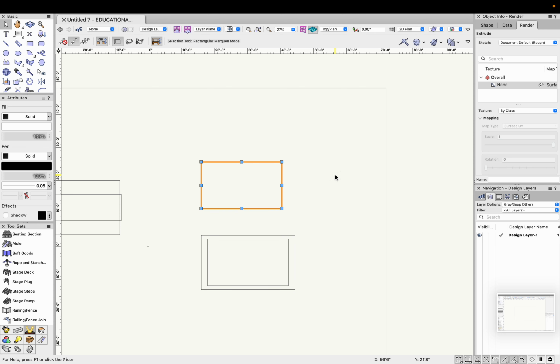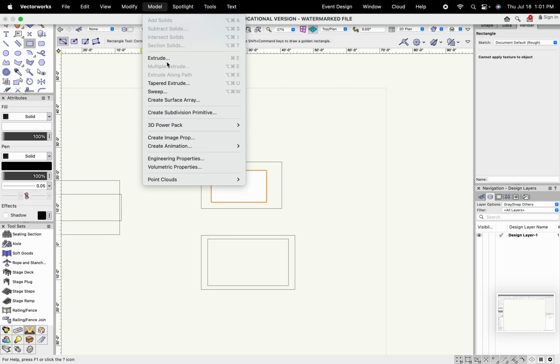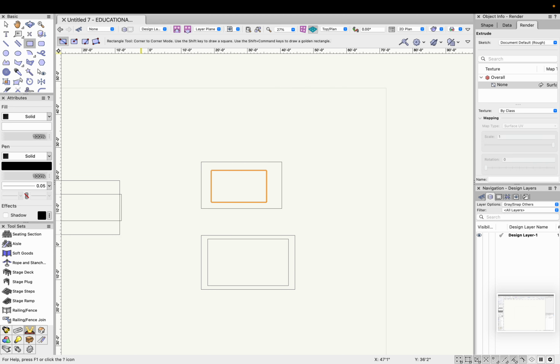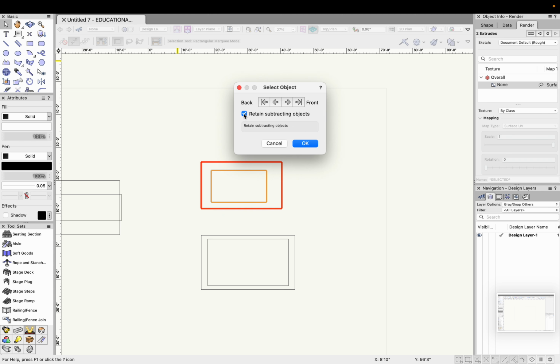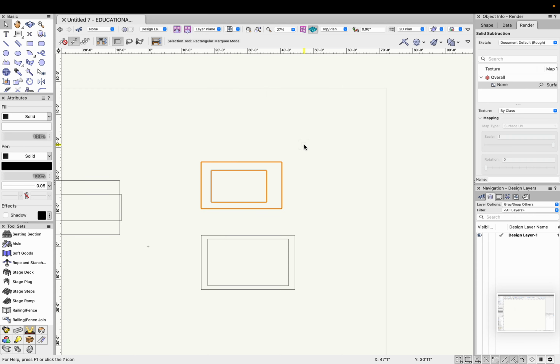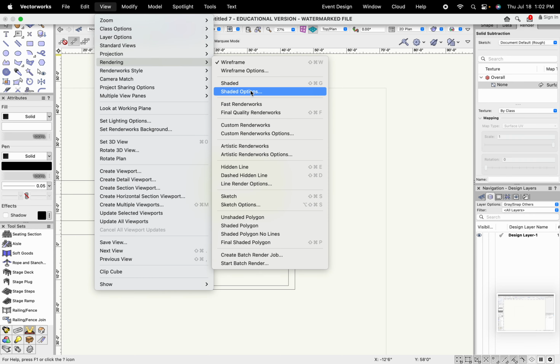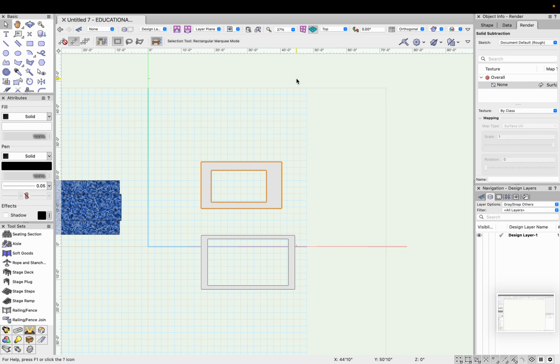Oh, because I hit... This is why. All right, let me show you again. I think this is why. 8 feet short. I've got to get back to my selection tool. Okay, model, subtract solid. I think it stayed because I said retain subtracting solid, but let's see if that was really the culprit. That was the culprit.